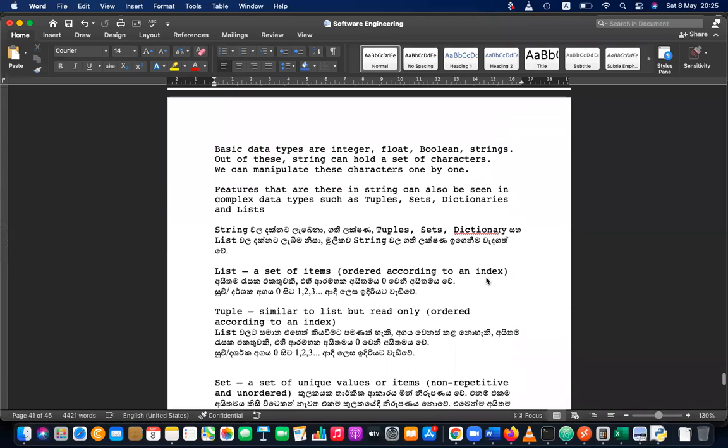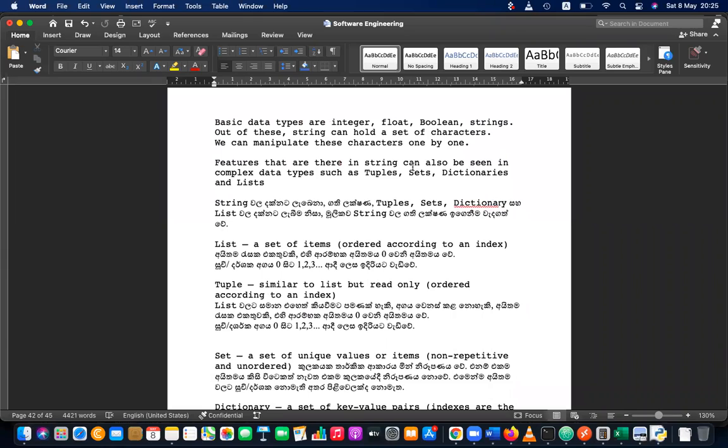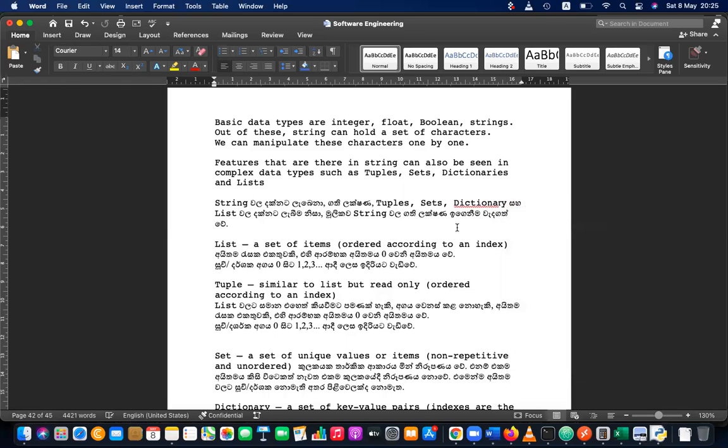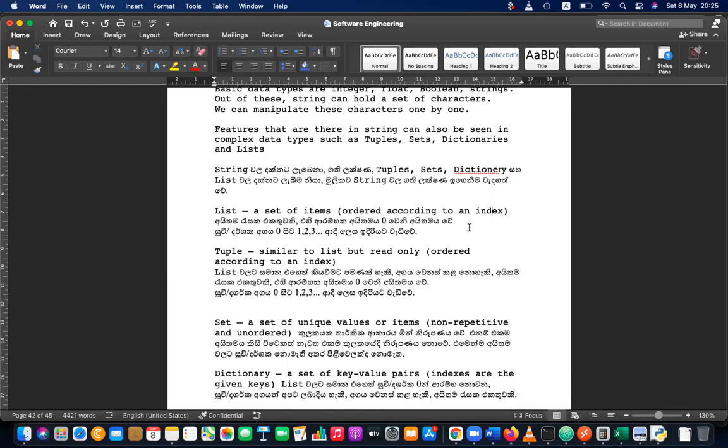So this is about the basics: integers, float, Boolean, those are the basics. But as I said, there are some special features in the strings, and let's learn about strings. The reason is that after learning the features of string, it is easy to understand the other data types also.